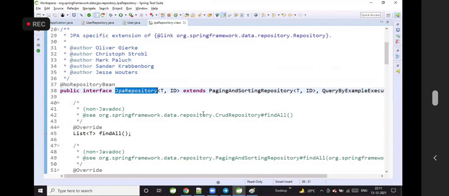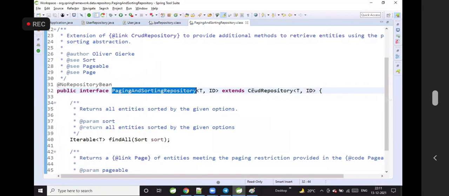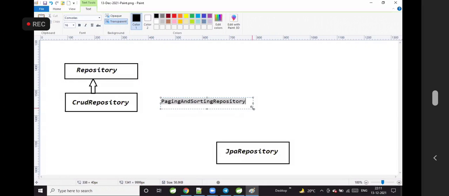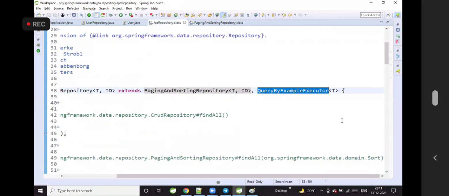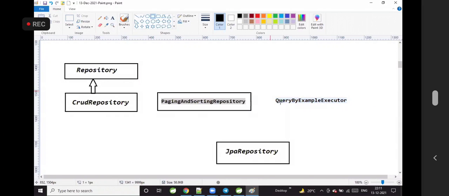Go to JPA repository. JPA repository extends the properties from PagingAndSortingRepository, which extends from CRUD repository. And there is one more interface called QueryByExampleExecutor. This is the complete Data JPA architecture.